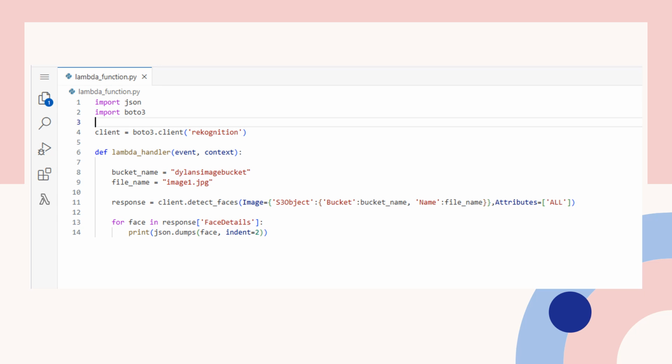Next, we create the response variable, which we use to call the Detect Faces function, which we then specify the bucket and the file name, and tell it to return all attributes that it can about the image. And this is a lot of attributes. This can give you a lot of information if you don't filter it out. We're going to run this code by hitting deploy and then creating a test point and then executing it.